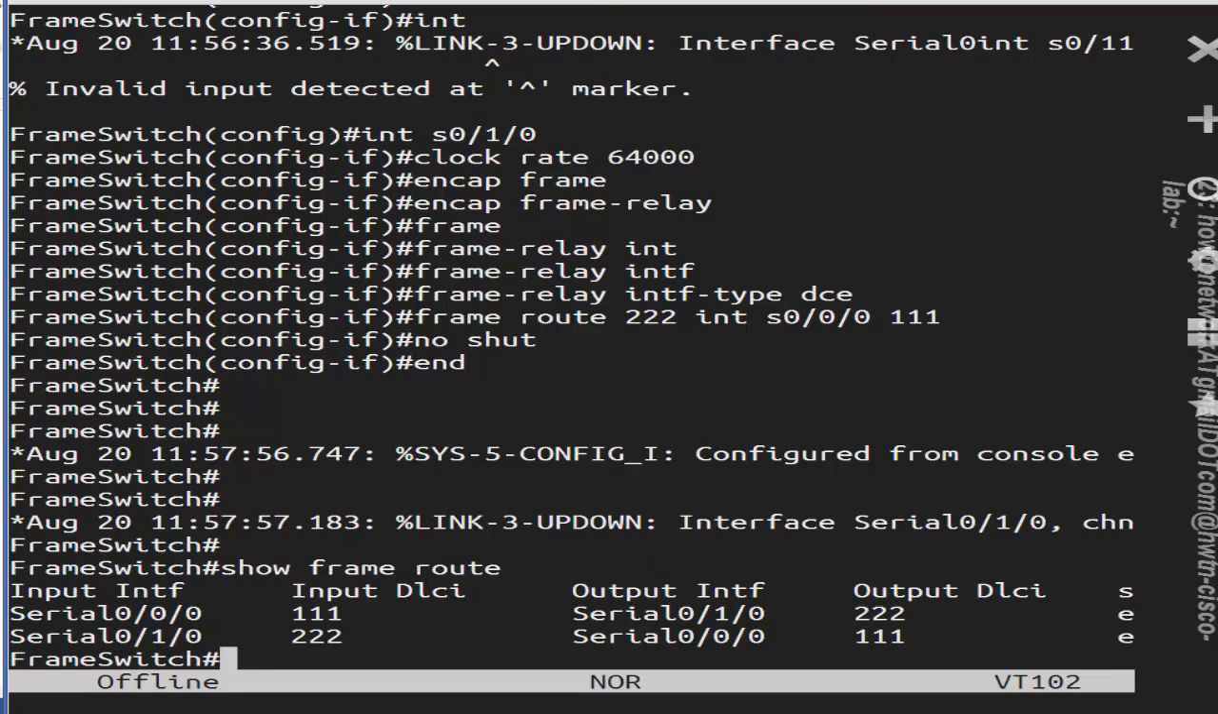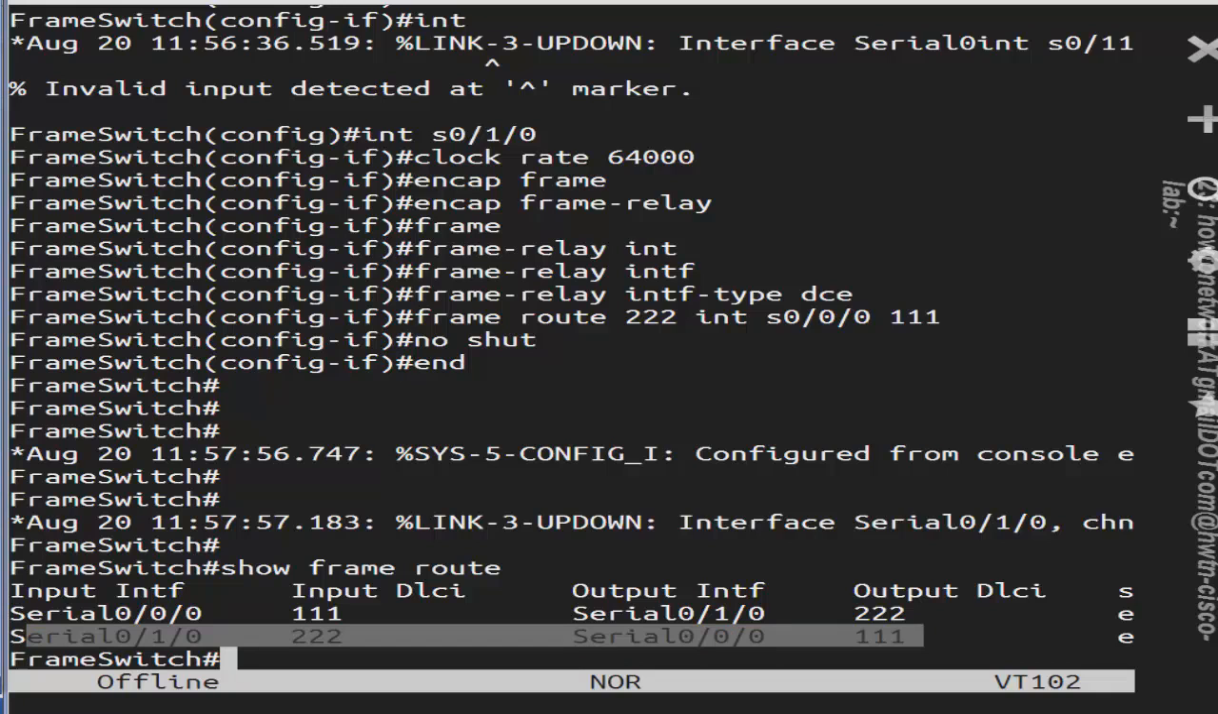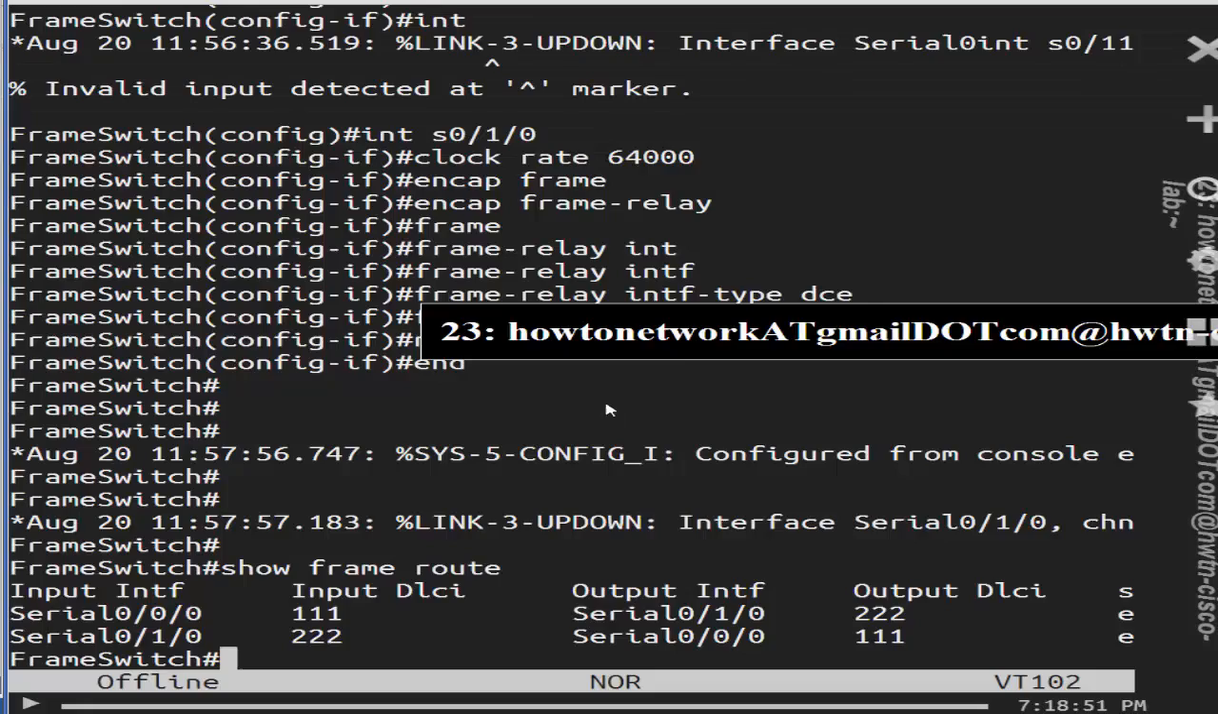Show frame-relay route. I've shown show frame route for short. It will show you what's coming in and what's going out of where. This is the troubleshooting command you need to know if you're troubleshooting the Frame Relay switch, if your configurations are correct on your routers but incorrect on the Frame Relay switch.